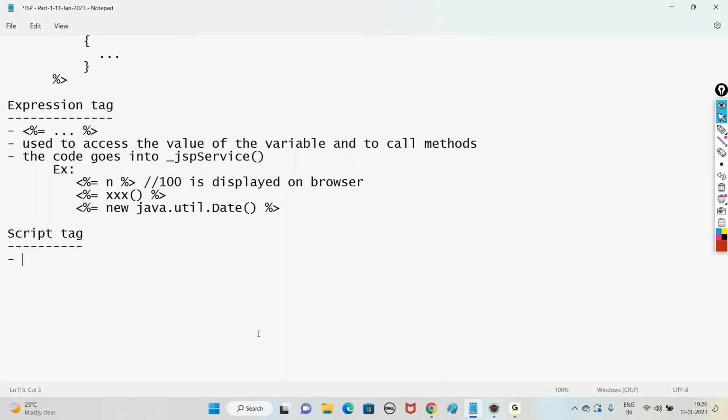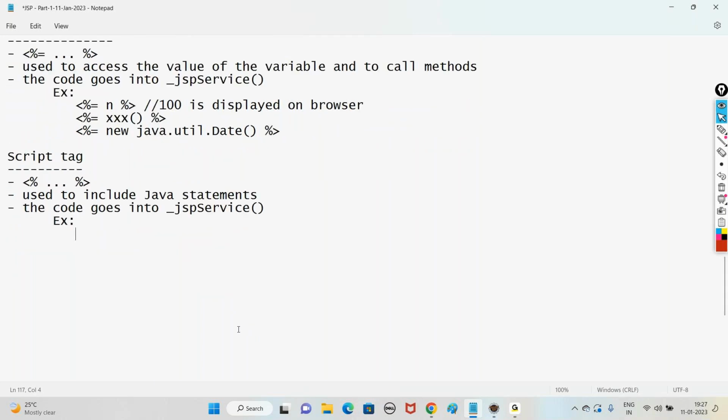The symbol of the script tag is <%, and it is used to include Java statements. We can write Java statements, and the code goes into the _jspService method. For example, we want to display 1 to 10 on the browser, then we can write: for (int i = 1; i <= 10; i++) out.println(i), which displays 1 to 10 on the browser.